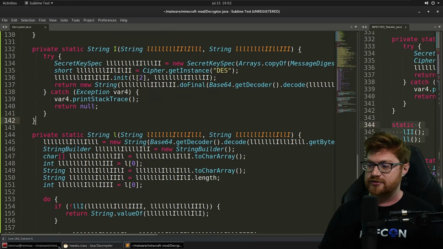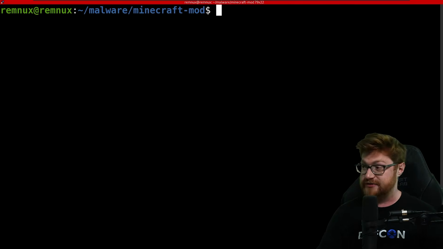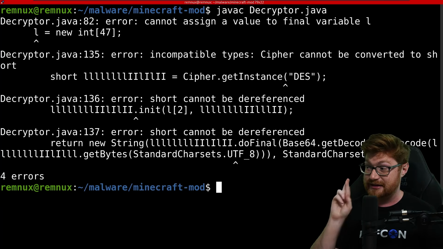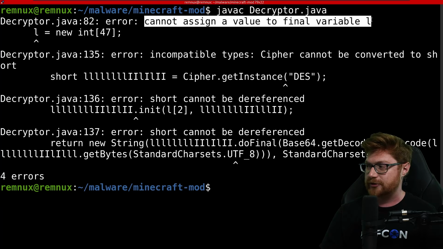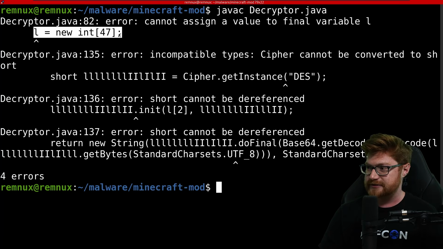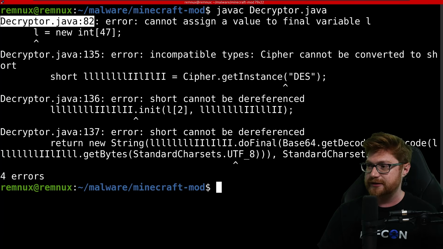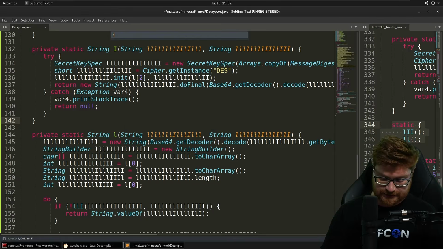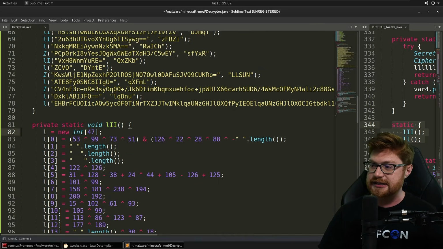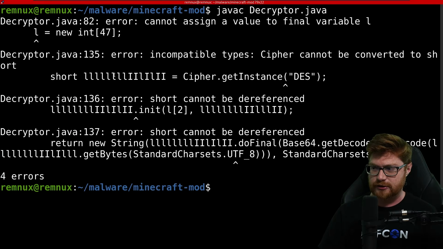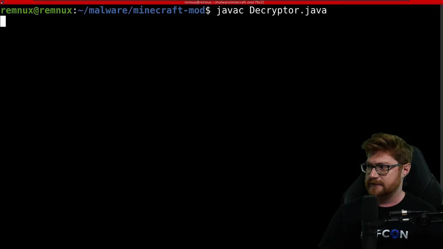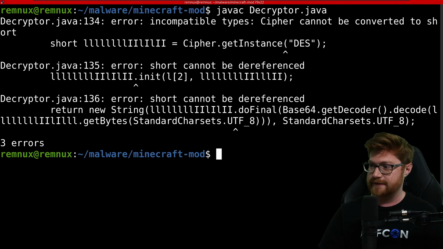So let's get back to our terminal, and let's do that same process. We compile it, and okay, we're already broken. Cannot assign a value to a final variable L. That's defined there on line 82, we can see. So can I just get rid of that? I'll hit Control G in Sublime Text to jump to that. Can I just remove that, and maybe then it'll work and go away? Let me try that. Okay, that error's gone.